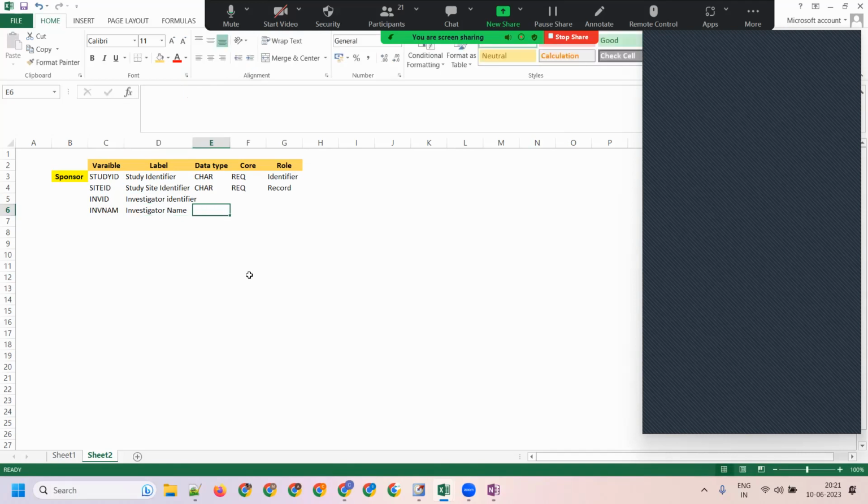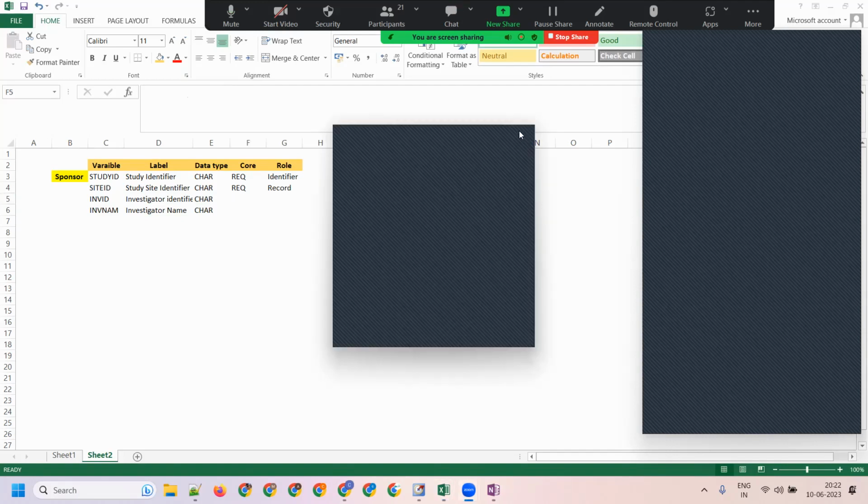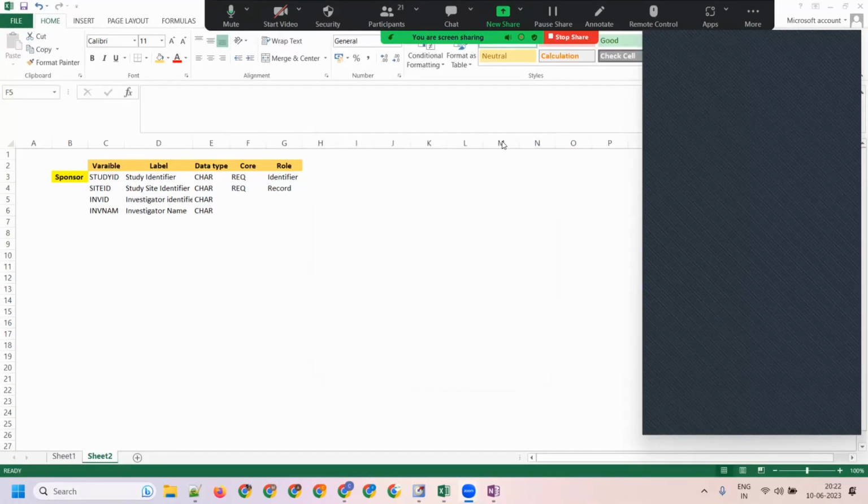Now you guys tell me what is going to be the data types. Character. Core, tell me the core. Required. Why is it required? Bhagya is saying core and Arun is saying permissible. Okay, Arun is saying required and someone else dropped me a message saying it is going to be expected. Now tell me how you decide it. Who is going to decide whether that variable should be present? See, name can be permissible, but ID, it's unique, right? That is required.